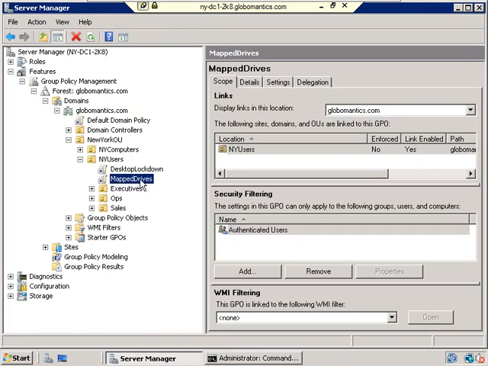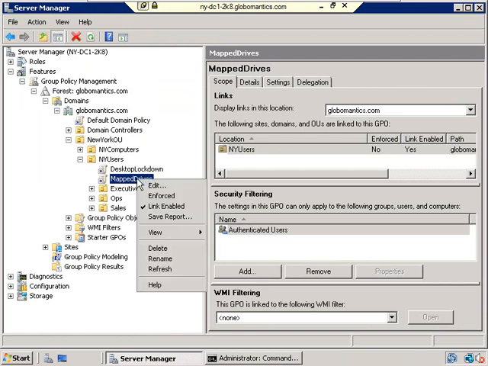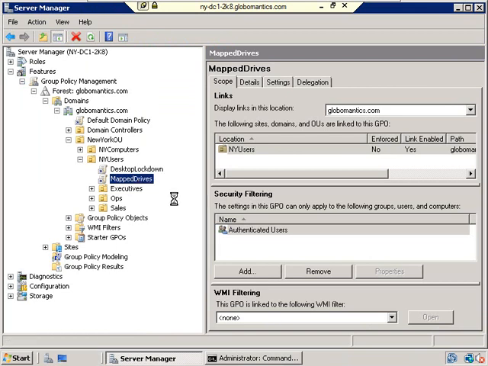We're going to enforce mapped drives. So I'm going to right click here on mapped drives and select enforced. Now what this is going to do is ensure that executives, ops, and sales, all three of these organizational units, every single user inside of those three will have this particular group policy applied. Now, mapped drives all it does is just map drives for them. There's nothing that it restricts.